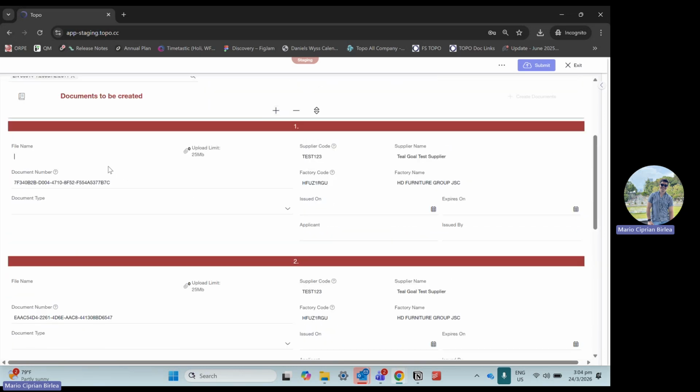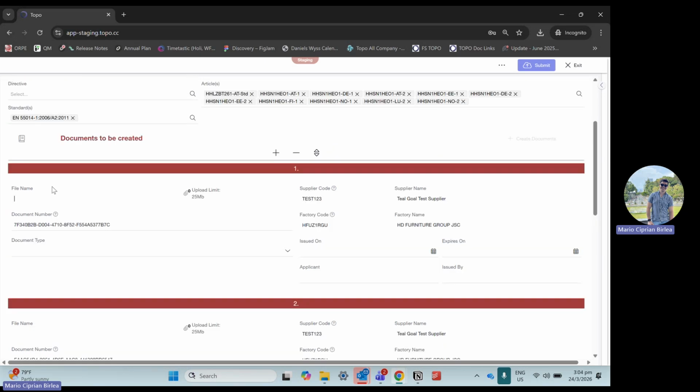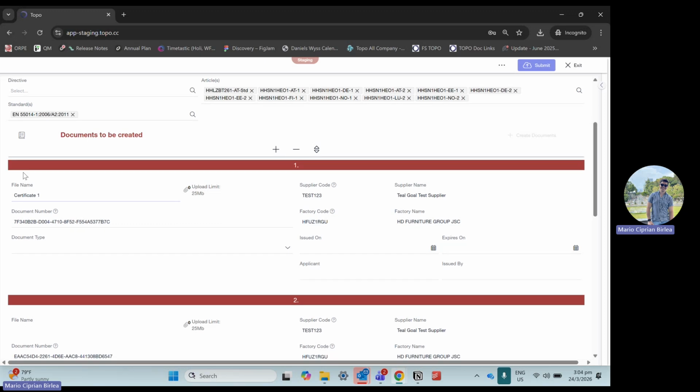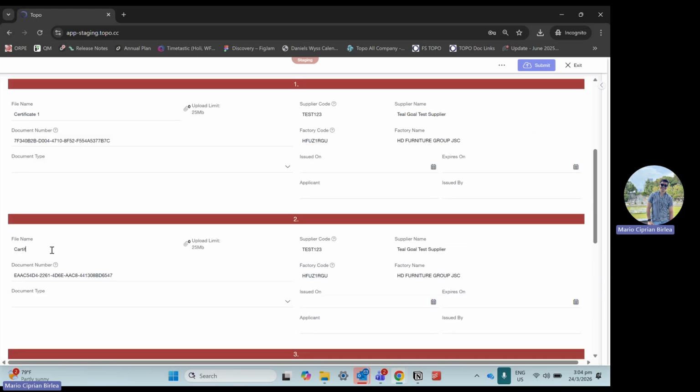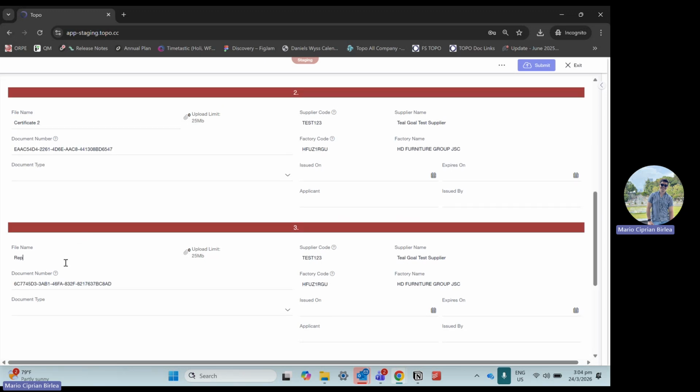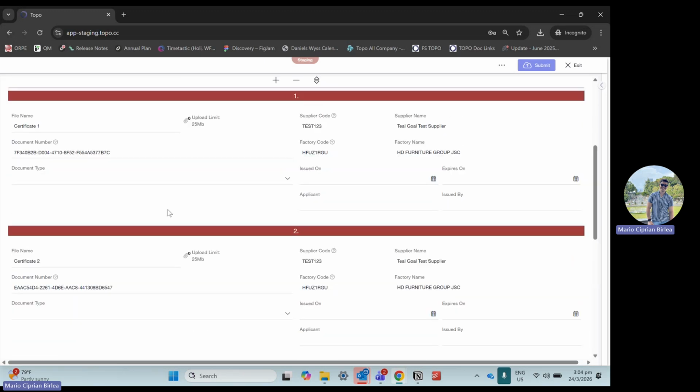What I have to do first and foremost is to specify the file name. So here, let's say it is certificate 1. Here it will be certificate 2, and here it will be report 1, for example.